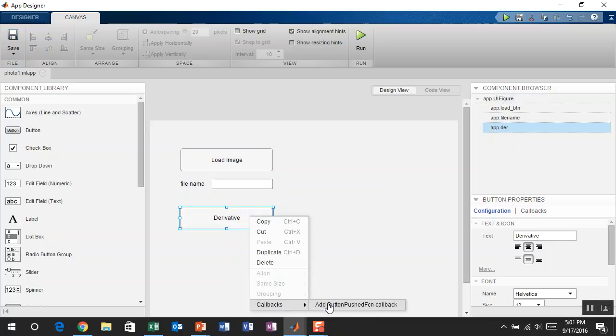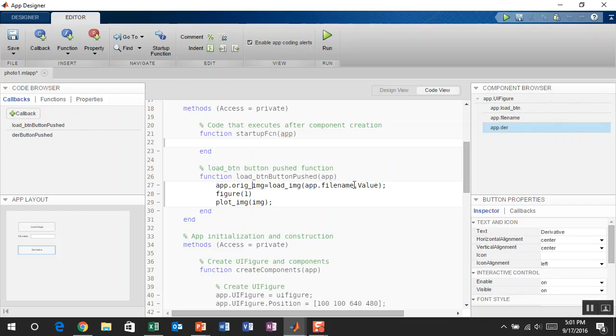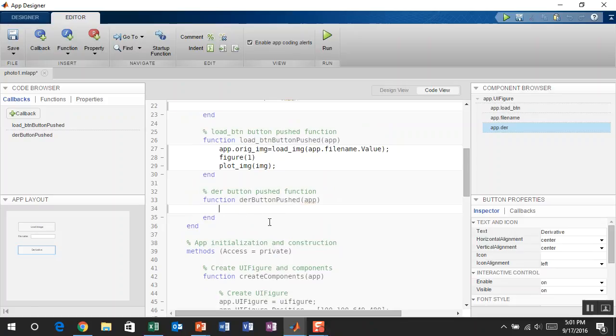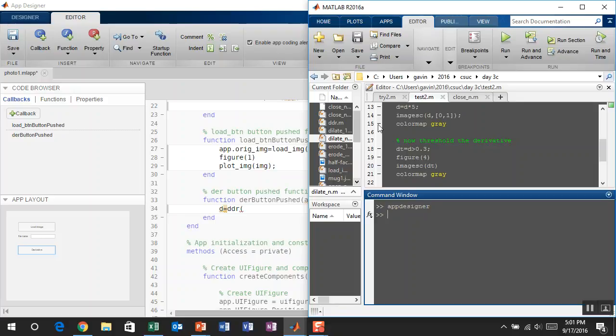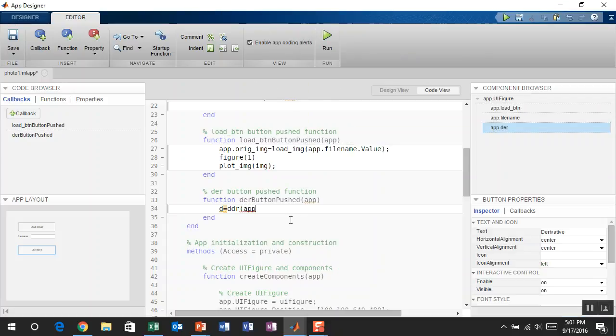I'm going to add a push or a button pushed callback, and that's just fine. You can call it that. Okay, so it added the function to handle that. So all we have to do is say, for DER, why don't we just call it D equals, now we just remember the name of our function, which I believe is DDR. Let's take a look here. Yep, DDR. Okay. DDR app dot original image. Good.